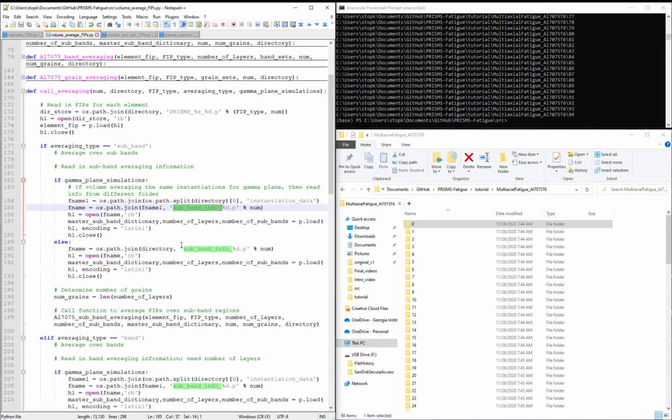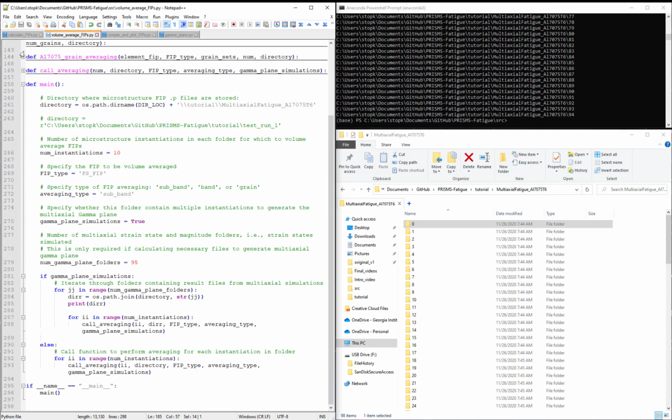So let's execute this script. Type in python volume average FIPs. This will once again print out the folder that they're currently in. And you can see that if we start at folder 0, each one of these instantiations will take a few seconds to run.